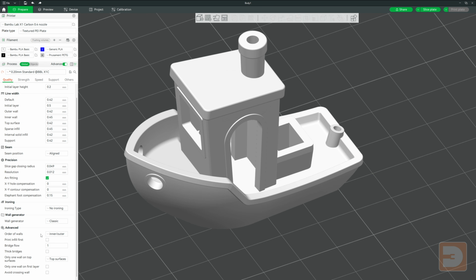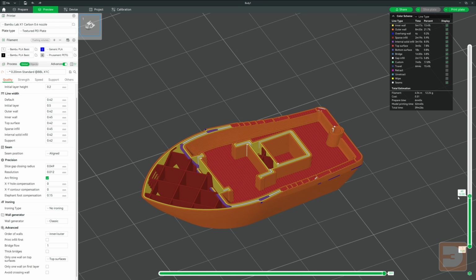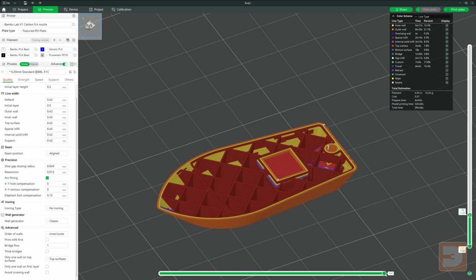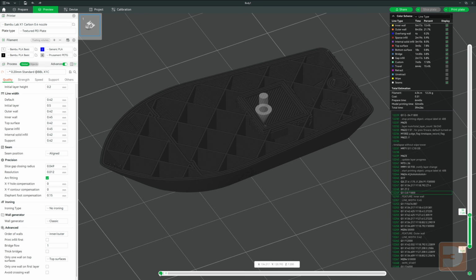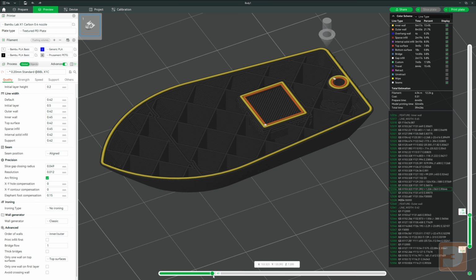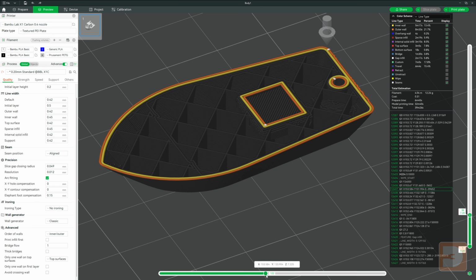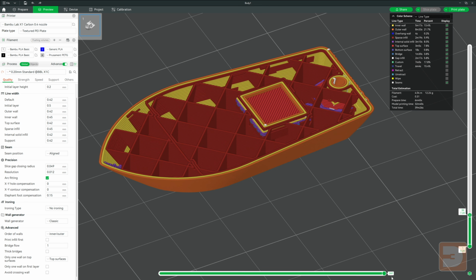The final section we have in the Quality tab is Advanced, and the first setting we have in this section is Order of Wools, which is as it sounds. This allows you to choose whether you print the external walls first or the internal walls first. By default, it will print the inner walls first. This can be good as it lays the foundations for the shape it's printing, especially on the first layer, and means that when you get round to printing the external walls, which are the ones you're going to actually see when the print is finished, it has something for them to fuse to and hold it in position.